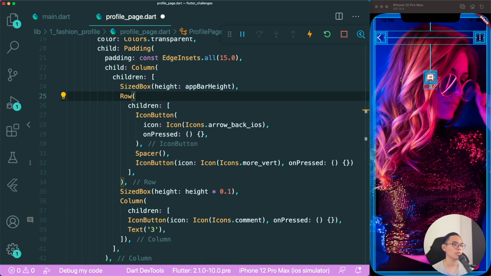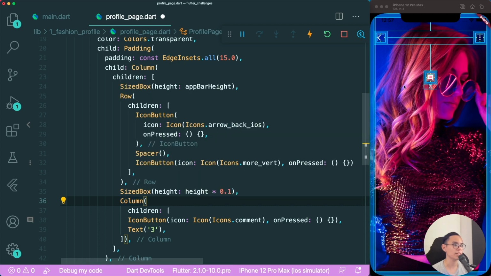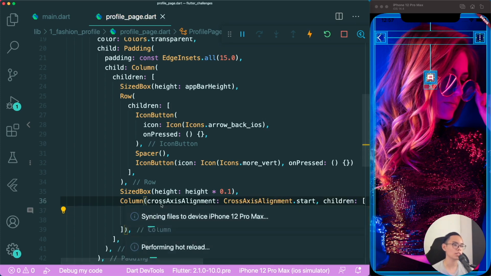Alright, so for this column over here, if you turn on your debug painting, it is in the middle. So is it the main axis alignment or the cross axis alignment? It's actually the cross axis alignment that makes it go to the center. Cross axis alignment for the column is basically where you're going to place your children widgets, either from the left, from the center, or from the right. So if we put in the cross axis alignment and set it at the start, then we can place our children widgets accordingly.